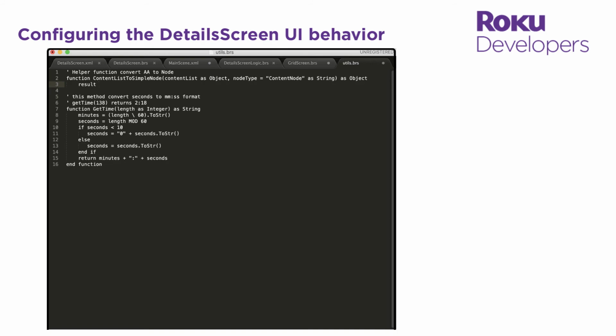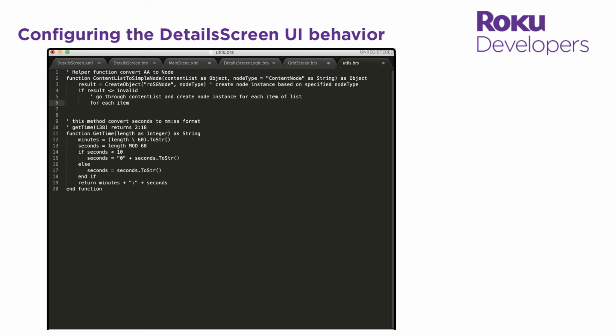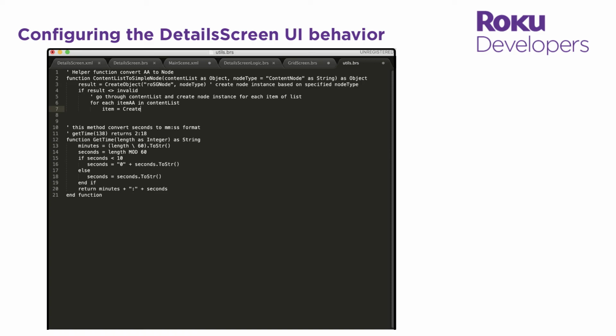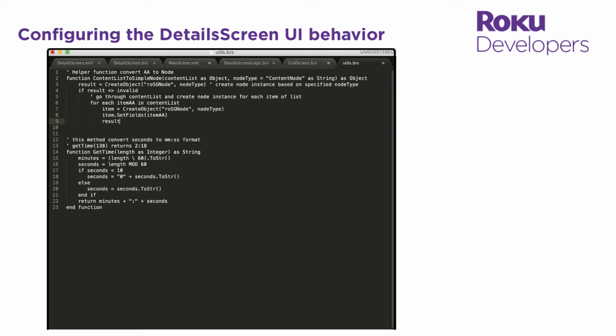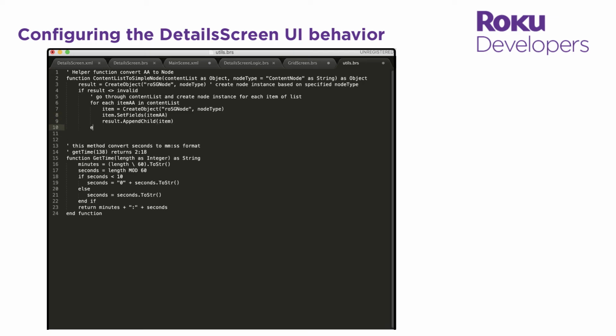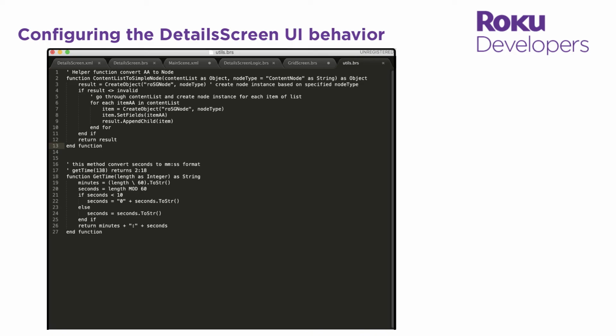We create a node based on the specified node type string, which is content node, and store it in a variable named result. We'll make sure that result is not invalid, and if not, iterate through the object passed in this method, which is the content list that contains the array of buttons in our detail screen. For each item in the content list, which we'll call item AA, we'll create a node and store it in an item variable, set the specified field to the specified value. In our case, this means setting the title field of the first label list row to play. And then we append the node to the result content node. And this helper function is complete, and so is our detail screen. Let's save this file so we can test our channel's new functionality.